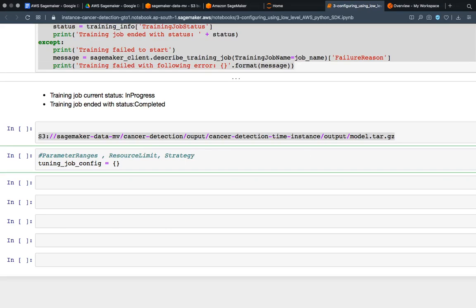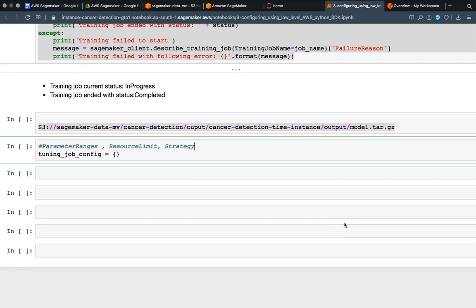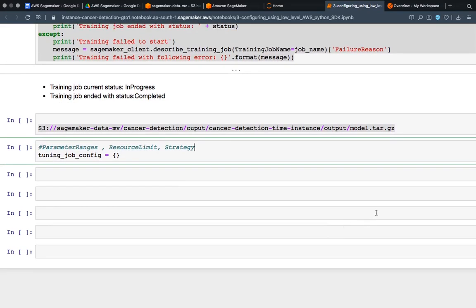Finally I will define the hyperparameter tuning job objective. So what is the hyperparameter tuning job objective? It is a metric that a tuning job has to optimize. First define the name of the metric to be optimized. For the image classification algorithm, the only metric which can be optimized is validation accuracy. Then we have to define the optimization type, which can be minimize or maximize. In this case we have to maximize validation accuracy.